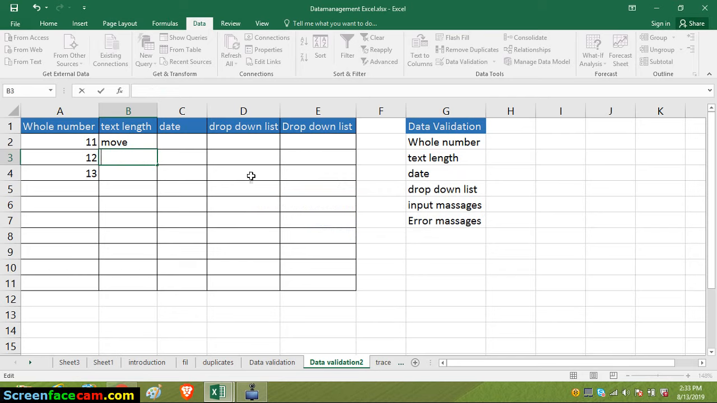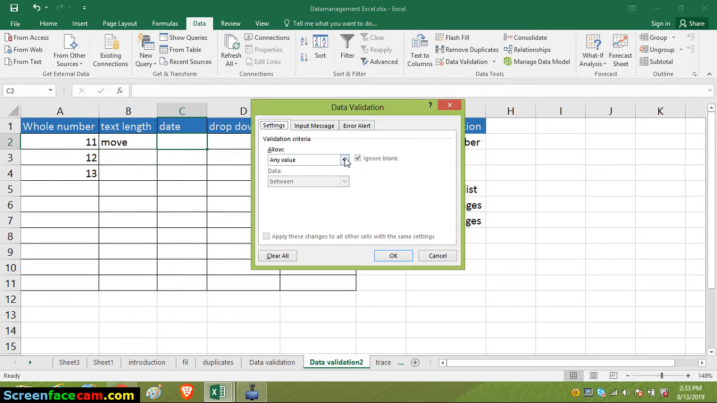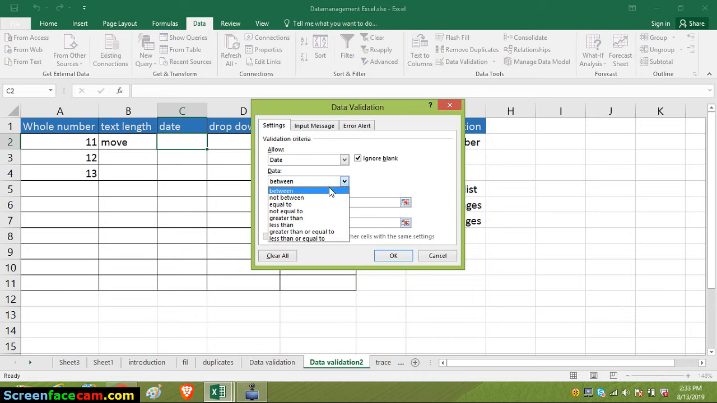Okay, now what if you come to date? On the date part, it's the same thing. You go to data validation, you select date there. Then you have to state your date is between which date and which date. So when you come here, you input, okay, it's between. Our date is going to be between 2/2/2019 and 2/2/2020. Okay, we say okay.